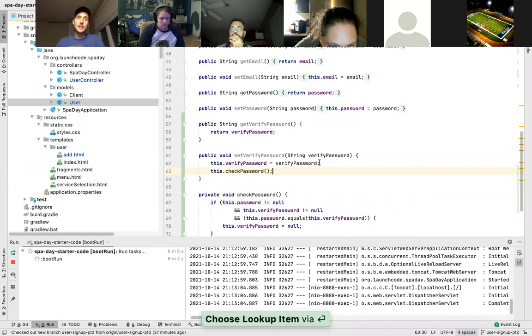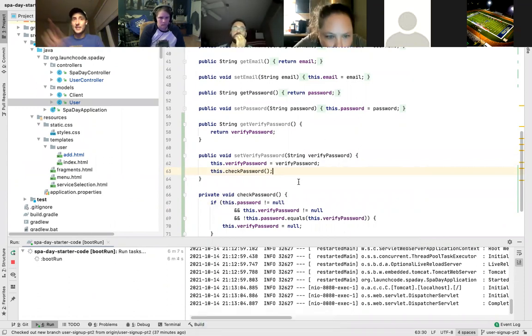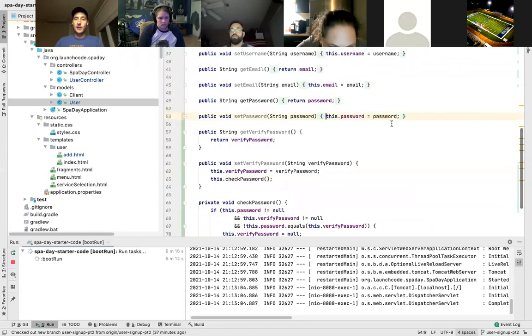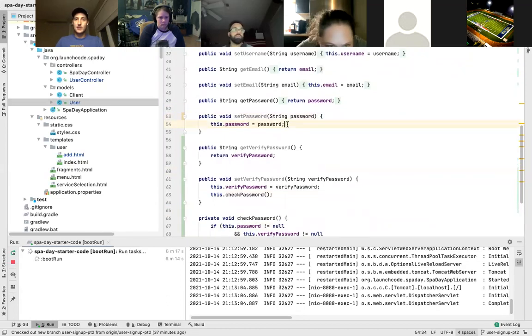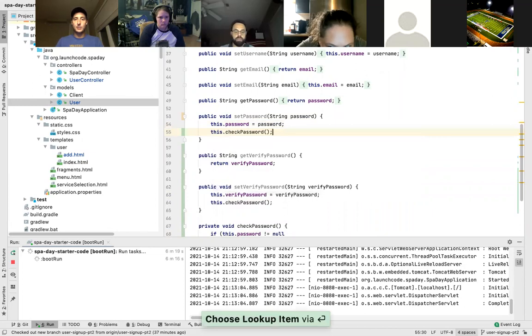You don't have to use this here. I just do it if it's in the class, just for my own personal reference, so I know it's a class variable or a class method. So just in case you're wondering for that. Okay, IntelliJ, stop it. This dot check password. All right. So there we go.